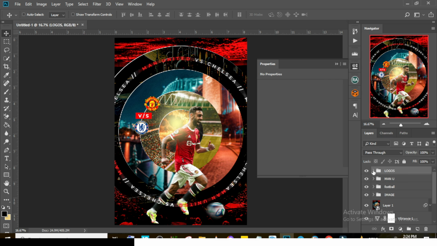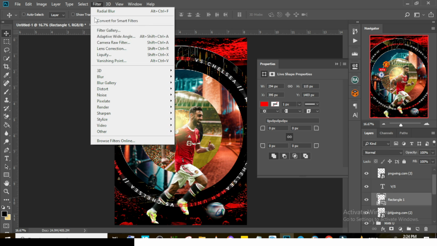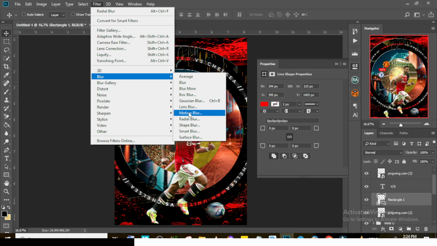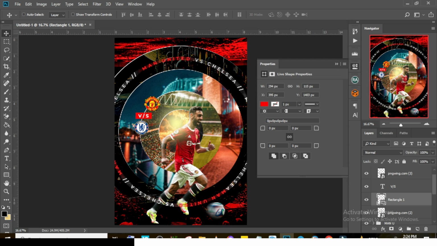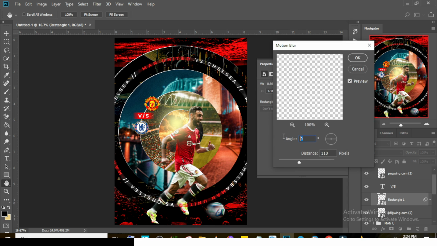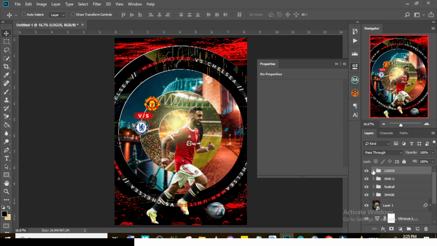You're not done with it. I want you to come to the rectangle. Okay, the red rectangle. I want you to go to filter, I want you to go to blur, I want you to go to motion blur, and then convert to smart object, and then we're going to set it to 0 for the angle, 1110 for this, and then click on OK. Right, so this is also really good.